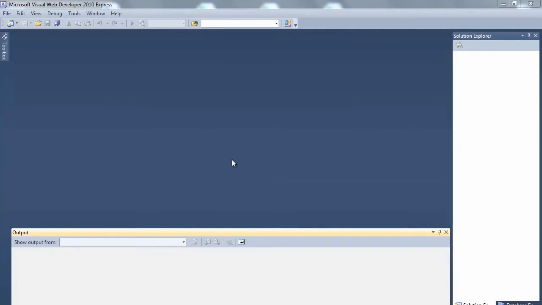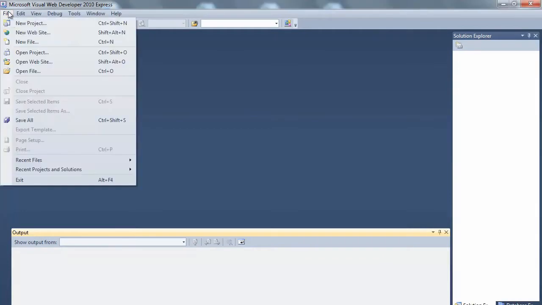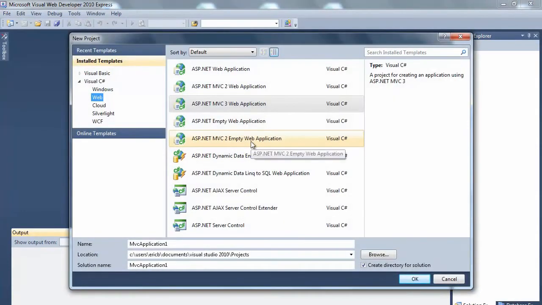From the File menu, select New Project. From the list at the left, I select Web under Visual C# and choose ASP.NET MVC3 Web Application. For this demo, I am using C#, but all of the functionality can be accomplished with Visual Basic .NET. You can choose a different location to save your work by selecting the Browse button. For now, I'll name my project ExpenseWeb and then select OK.